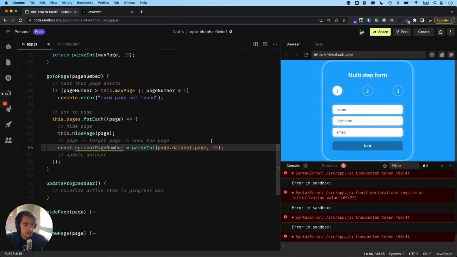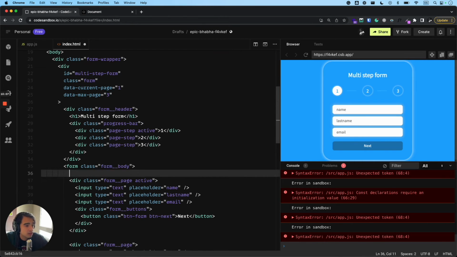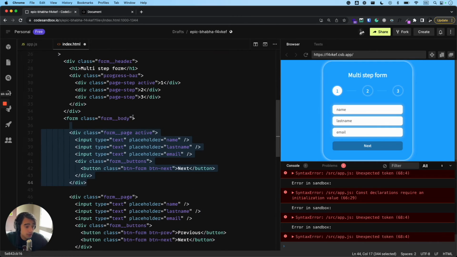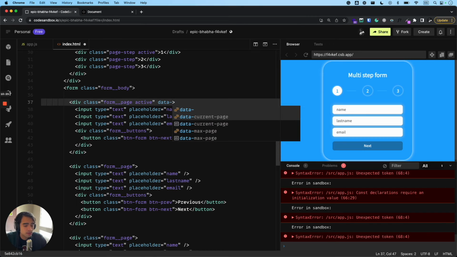Okay. Now here's a particular problem that we're encountering. I'm actually trying to access the dataset for the page element, which is this element right here. So every single one of this form page, I'm trying to figure out which page they are. Okay, but so far in my HTML template, I don't actually have anything that tells me which page it is. I could try to calculate it, but I think it's just easier to add the dataset right here. So I'm going to say data-page, and this one's going to be page number 1.